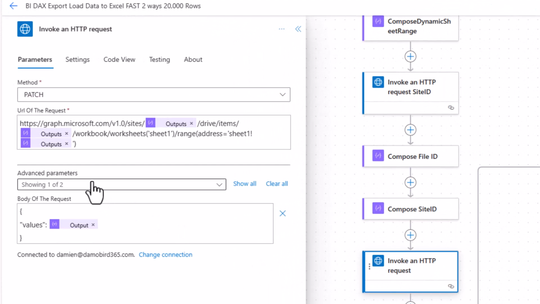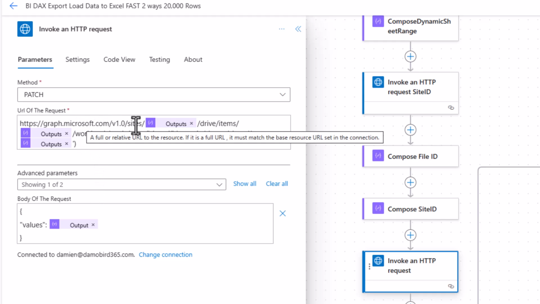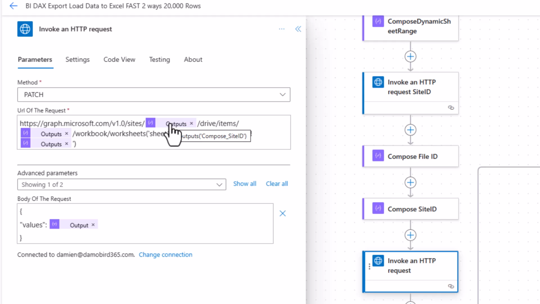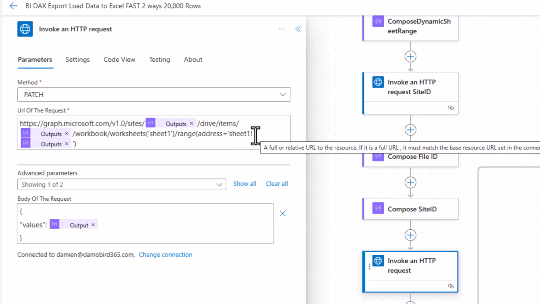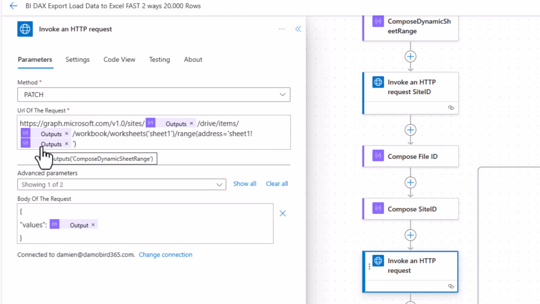Again, another invoke an HTTP request, and this allows us again to call the Graph API. We pass in the site ID, we pass in the file ID, and then we specify the sheet name, which is Sheet1, followed by the range, which is the sheet name, exclamation mark, and then that dynamic range that we've created. So A1 through to the letter and the number of rows.